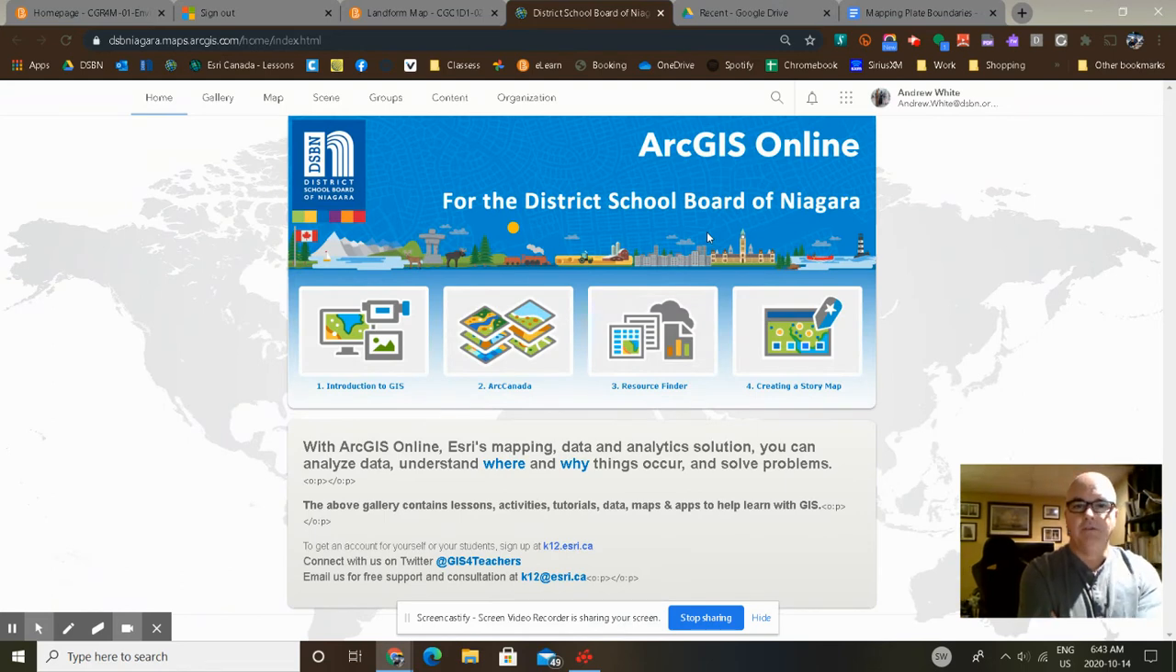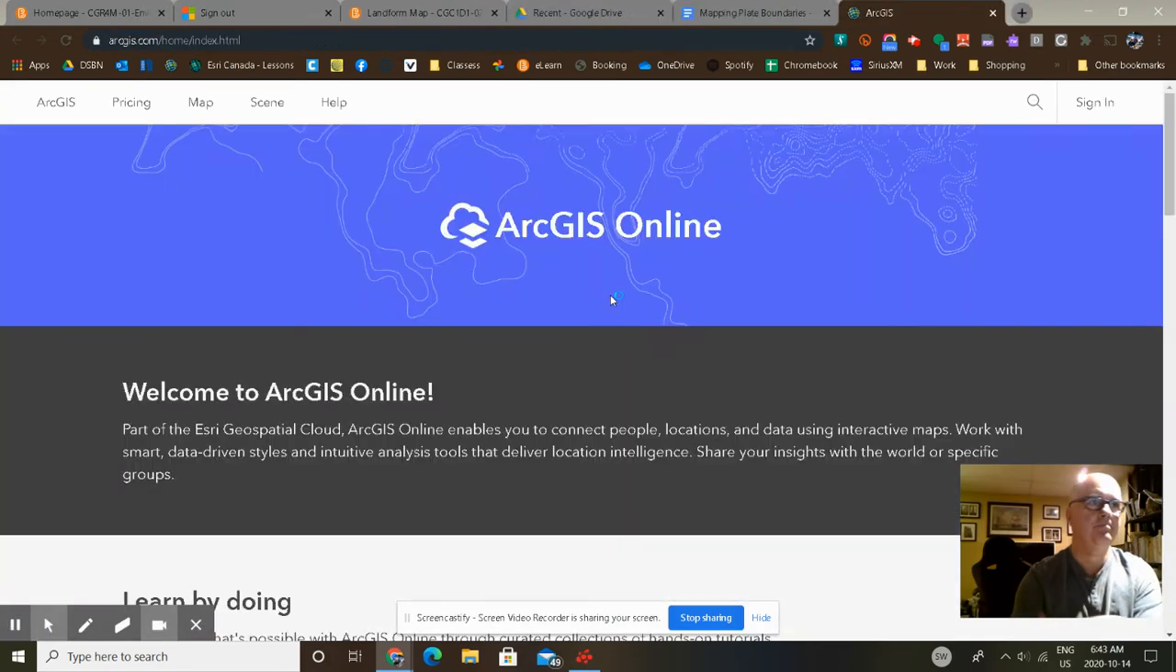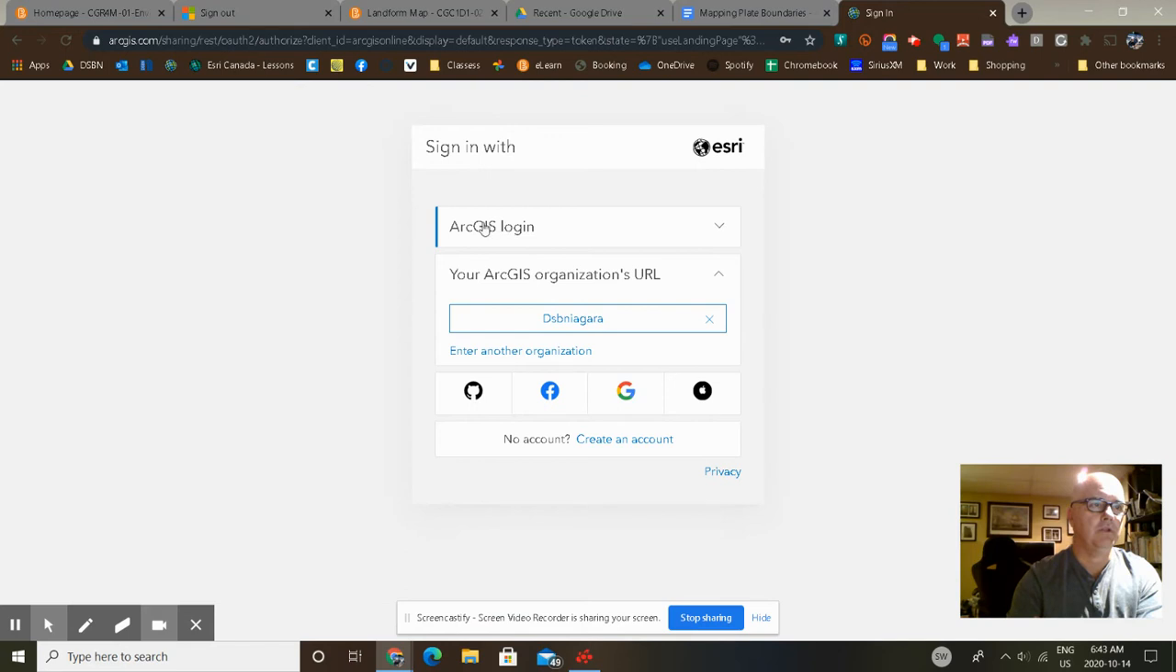It'll probably ask you for your username and password. Now, if you go this way, you click on here and go to log in. It's going to ask you to sign in. Now, here's the trick. You don't do this, okay? It's not going to work, or you would have to have your own personal account. So in that case, more than likely you're somebody not in our school board.